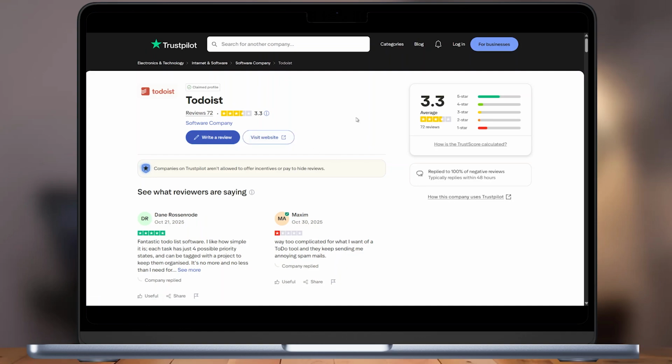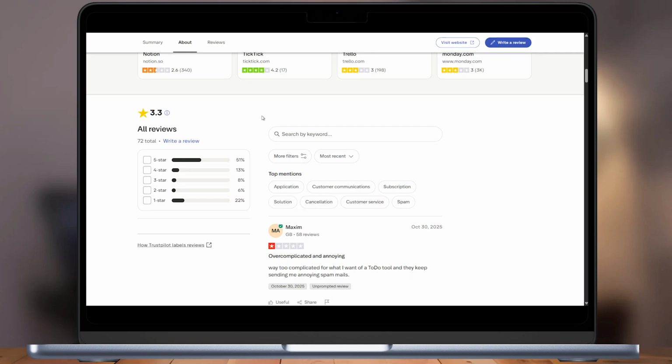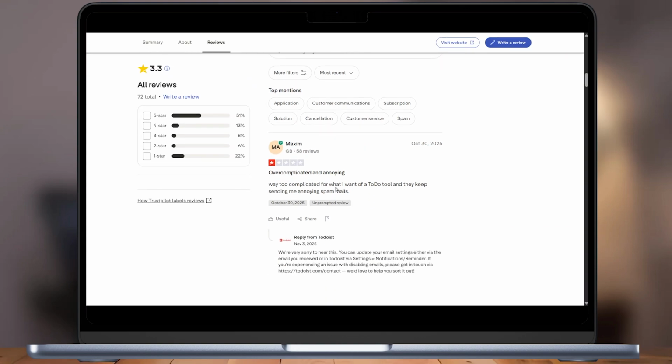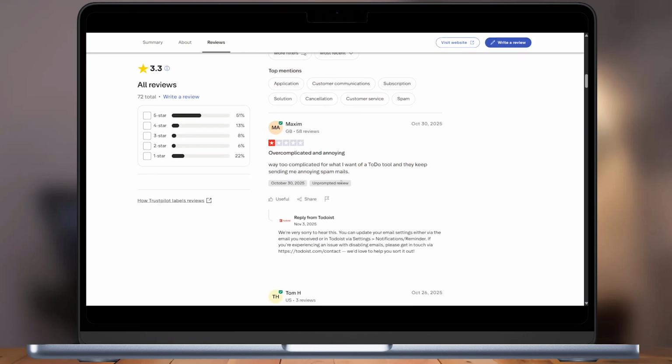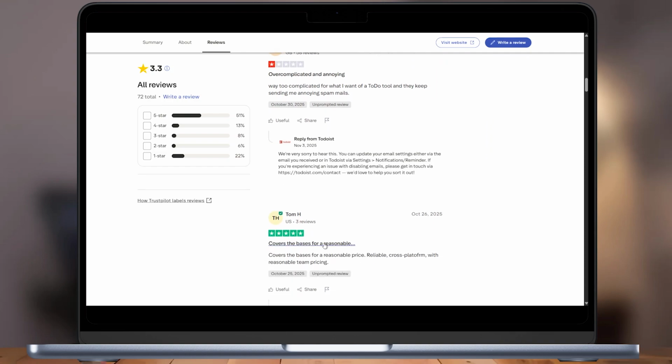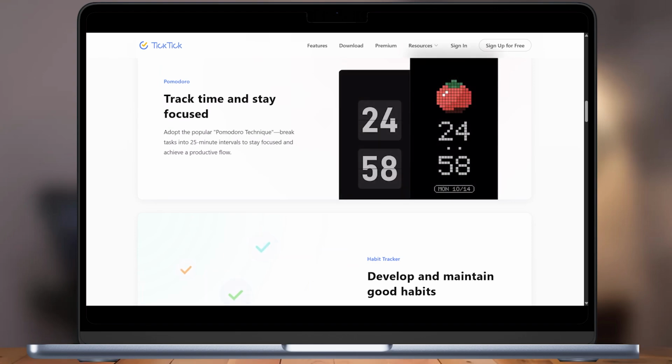Many appreciate its simple and organized task management, cross-platform reliability, and reasonable team pricing. However, some users find it a bit complicated for basic needs and report issues with unsubscribing from their emails.